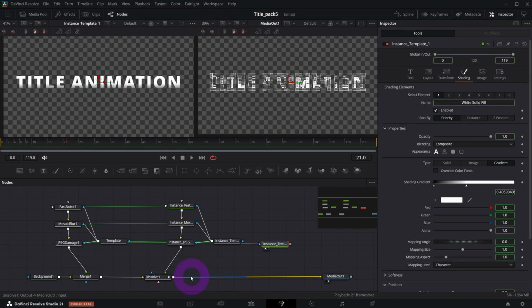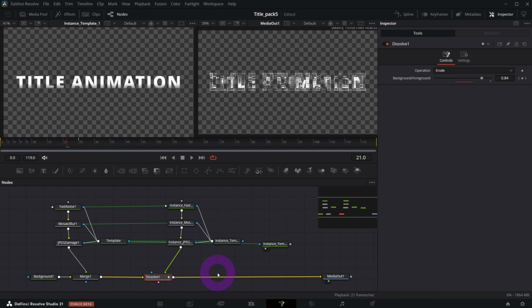And now we're gonna do the same with the dissolve node. So let me make a copy of my dissolve node and just connect it between my dissolve and media out. So you can hold shift and release it once you see the blue line. And as you see, it's connected, and connect your instance text copy to the green input.